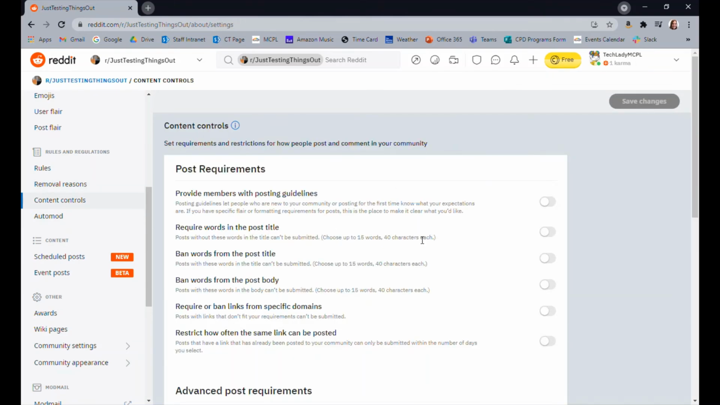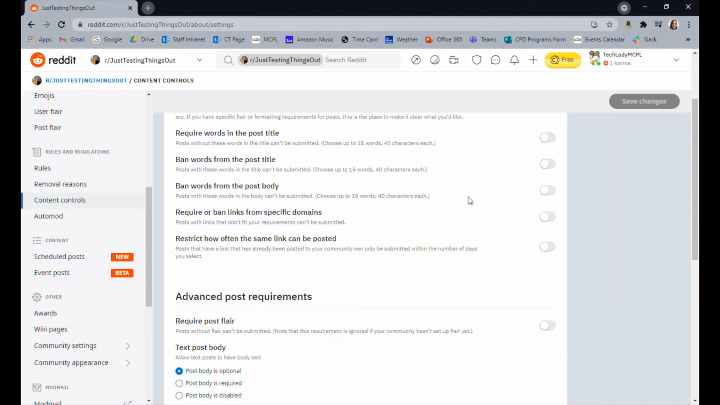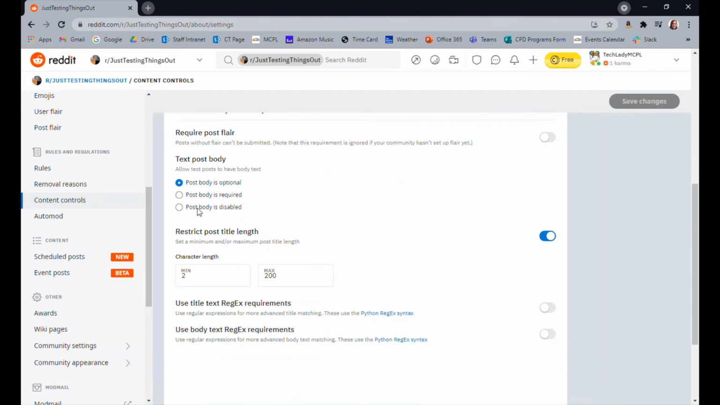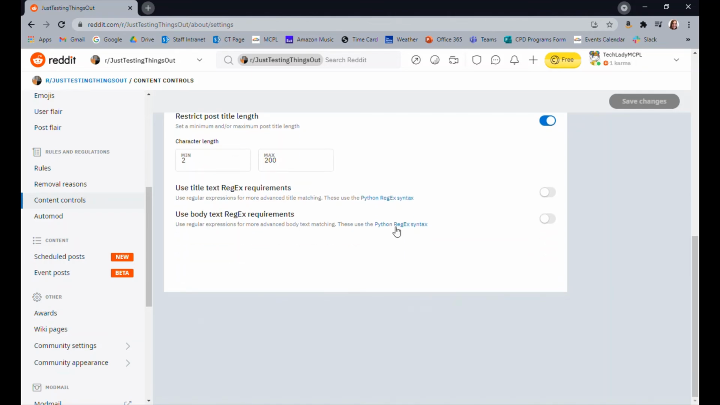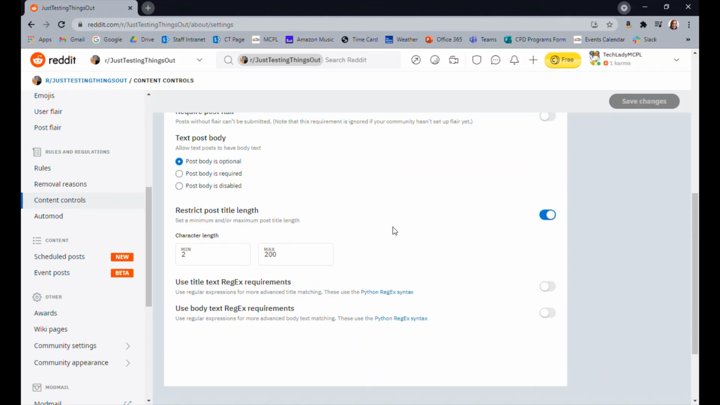And then your content controls, and this is where you can get more specific. You can ban specific words, you can ban lengths of words. Scrolling down, you can see the post body is optional, so you can actually set up your posts and what they can be like. I already set the character length, so I said it has to have a title and it has to be at least 2 characters long. So they can put no or it or is or something, but it needs to have at least a title.